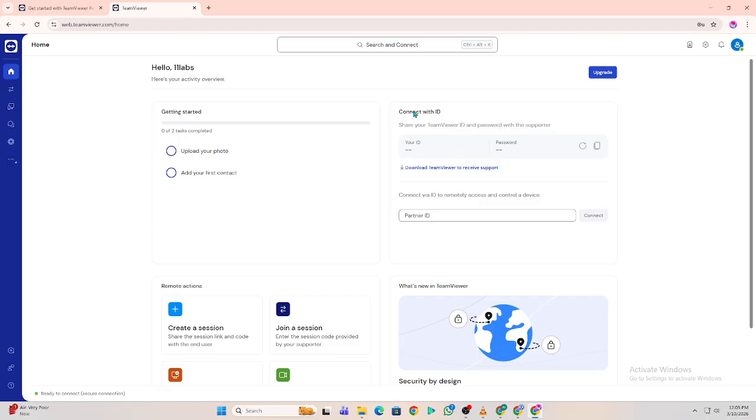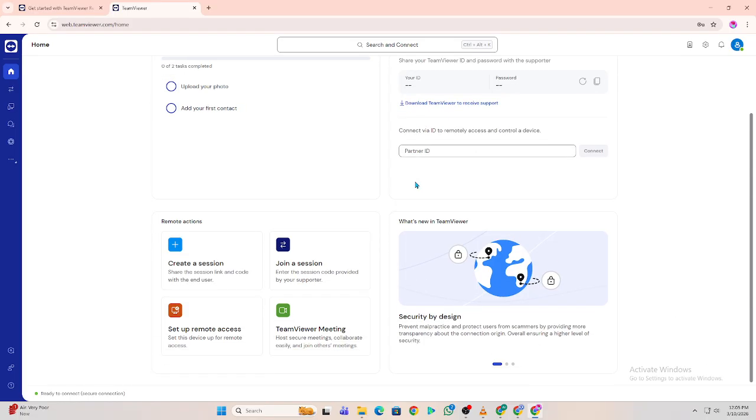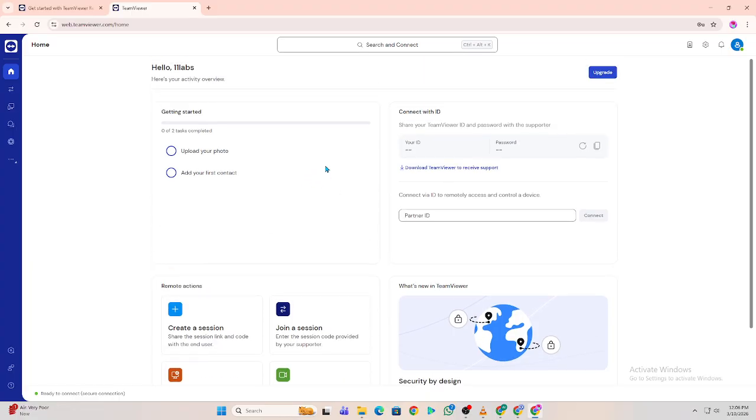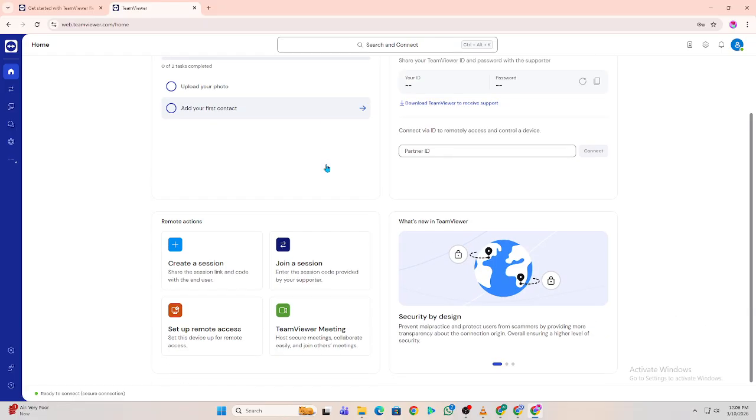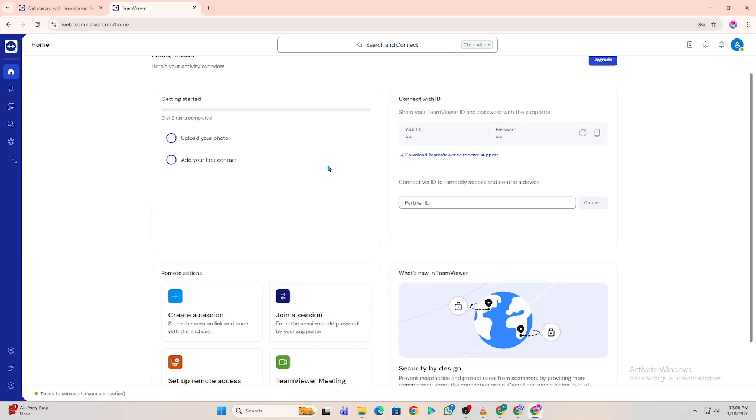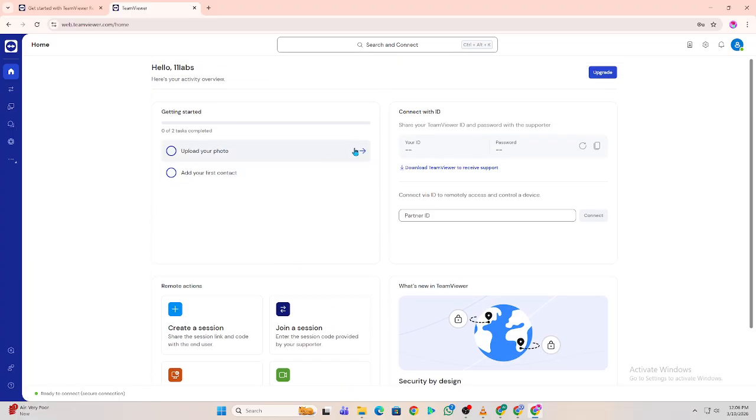Running an outdated version can also cause connection issues, so open the Help menu inside TeamViewer and check for updates. Installing the latest version often fixes server communication problems. One more thing you can try is restarting the TeamViewer service in Windows. This refreshes the background process that handles remote connections. And that's it. One of these quick fixes usually resolves the not ready, check your connection error in TeamViewer.